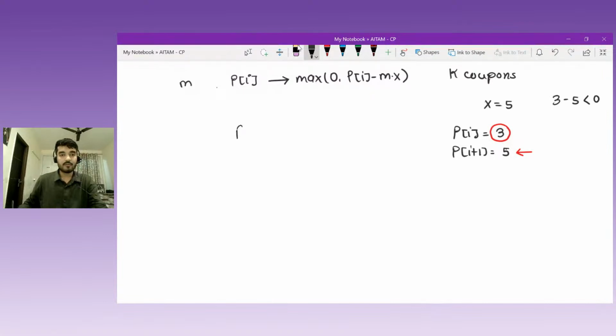So p of I minus m into x, this must be equal to 0 or something greater than 0. So what will be the value of m? Here I know the value of x, which is constant. The value of p is also constant. So how can I find the value of m? So m is simply equal to p of I divided by x.